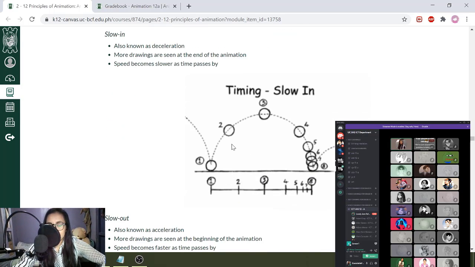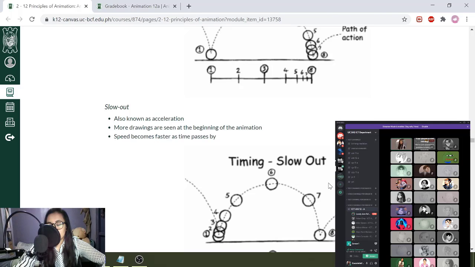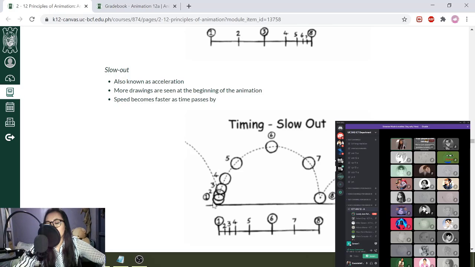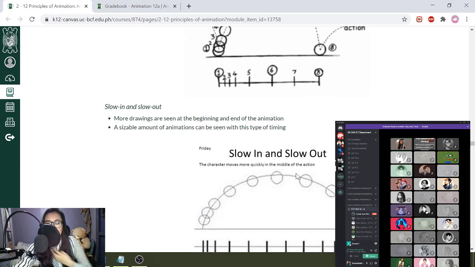One is slow in. Slow in is basically more movements at the end. You would see right here that there are more drawings at the end, whereas the ones at the beginning tend to be faster and therefore have lesser drawings. Slow out, an example, is better known as acceleration. It means there are more drawings at the beginning, and as time passes by, you would see that the drawings become lesser and lesser. Therefore, it becomes faster. Slow in and slow out actually gives you more emphasis to the action, particularly the keyframes.